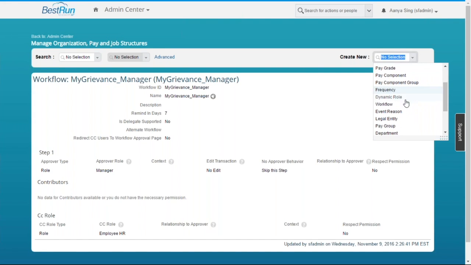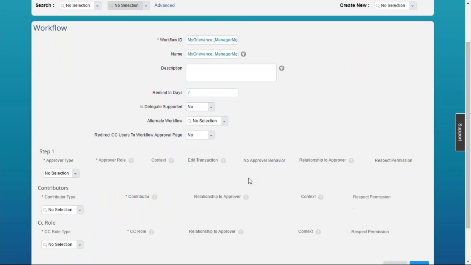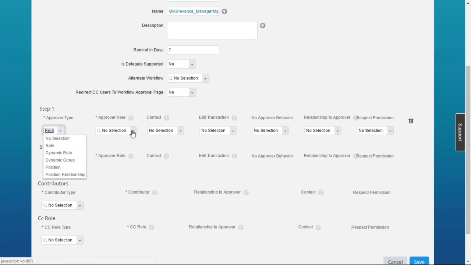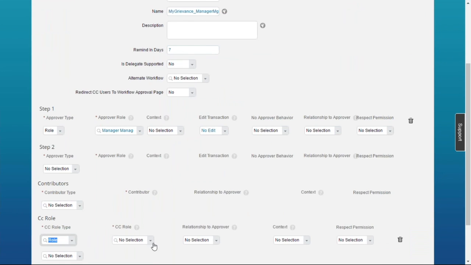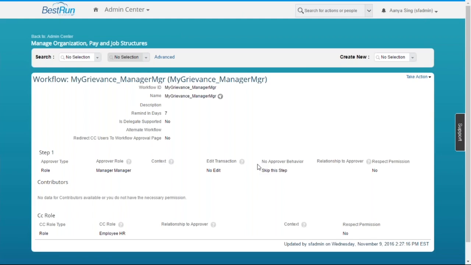Let's create the second workflow. We'll give it a very slightly different name, just so we can distinguish it. We'll give it the same attributes as before. We'll go to the role, and then we'll select Manager. And we'll go down to the CC, that's Employee HR. So really simple. We've just created two workflows there, but now we need to create the trigger rules.